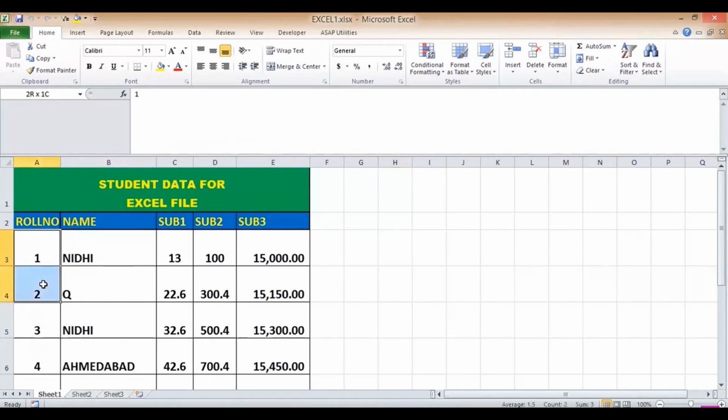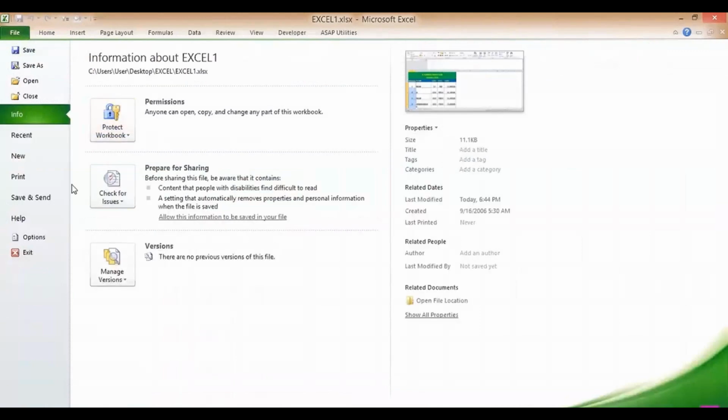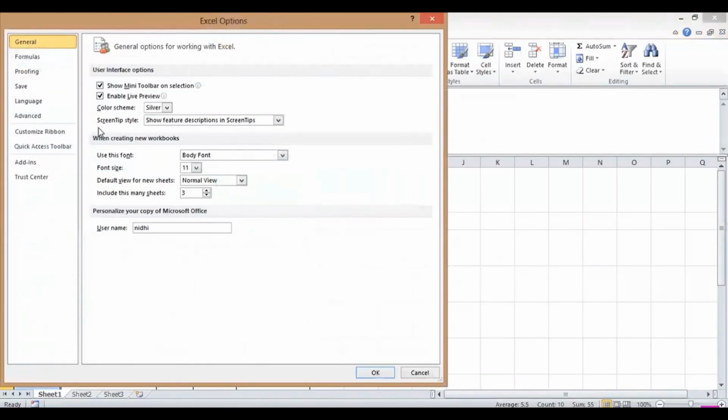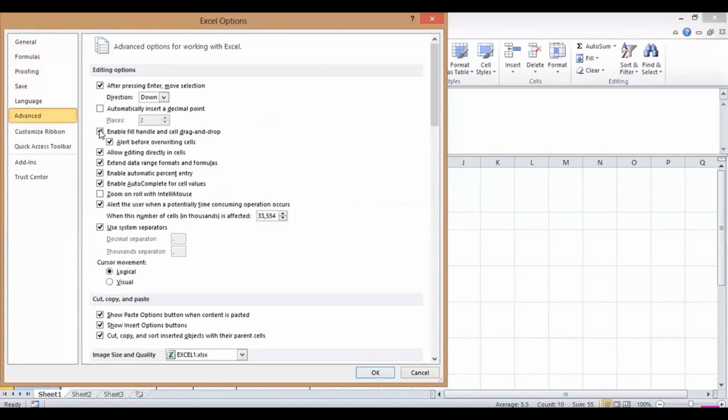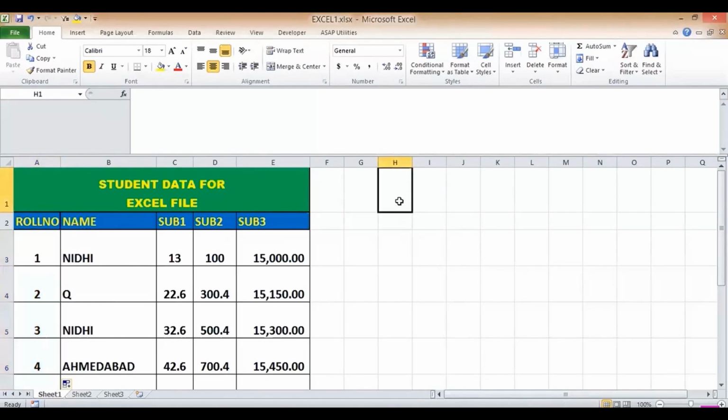For example, I will write down 1, 2 and drag this value. Now, if the drag option is disabled, then what can I do? In Advanced, the drag and drop option should be enabled, not disabled. Now you can see here I write down 1 and 2, but it is not dragging any value. You also cannot drag the value.